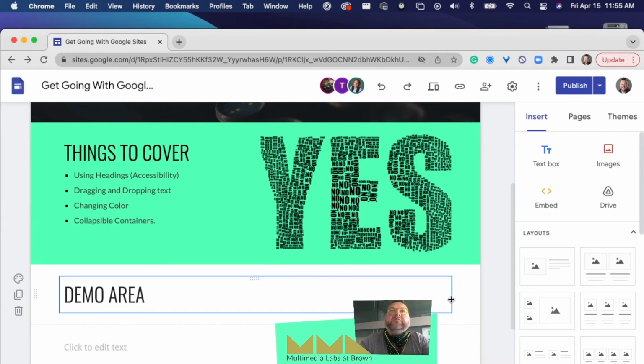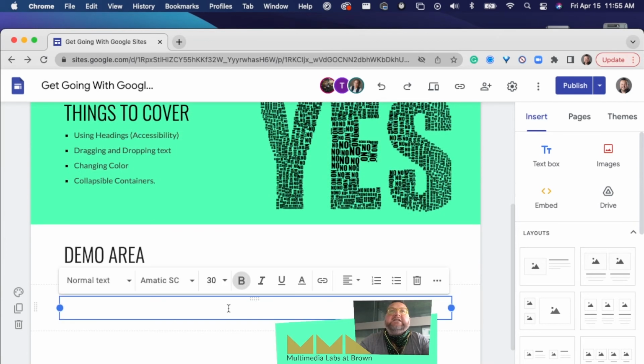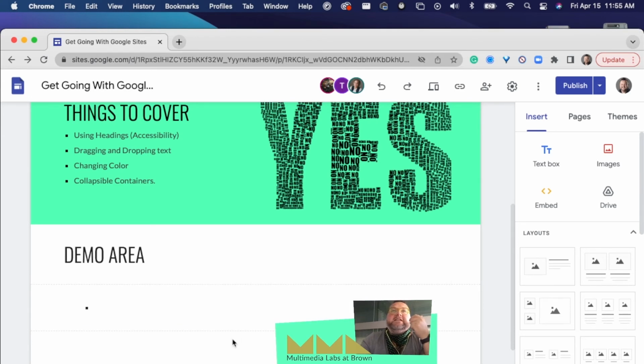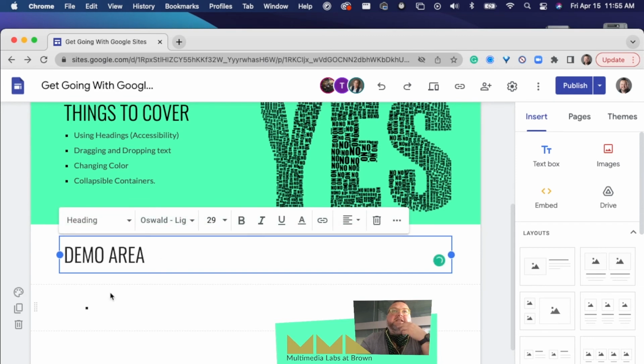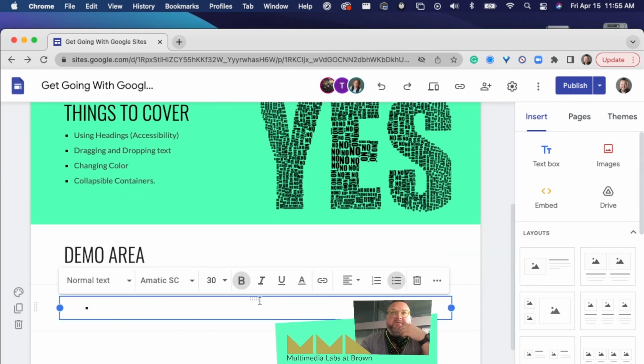We showed a little bit about dragging and dropping text in the last one, but the rest of this is pretty familiar. You can do things like adding bulleted lists, which is really useful. Another useful thing here is just being able to increase your indentation.